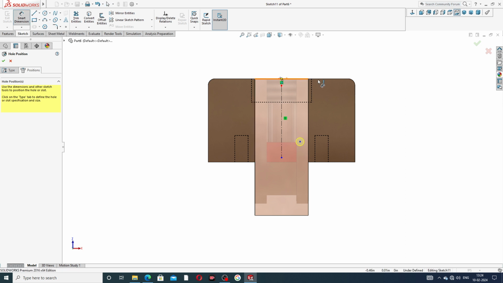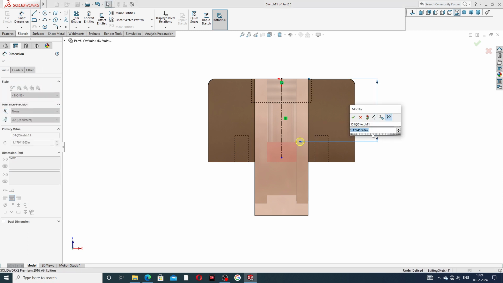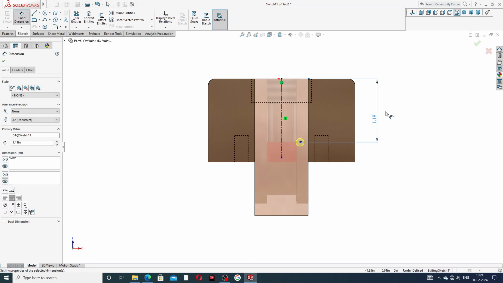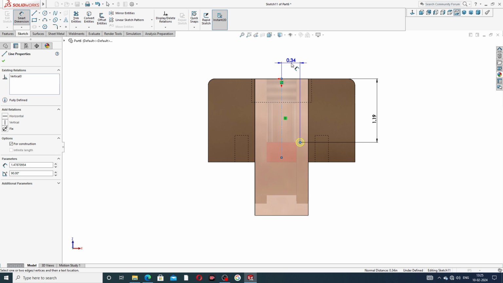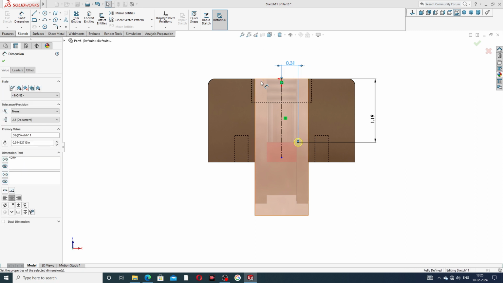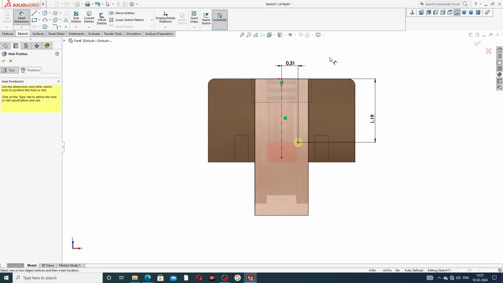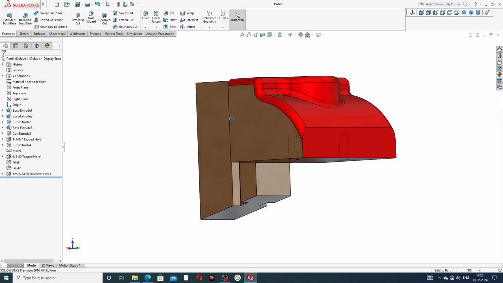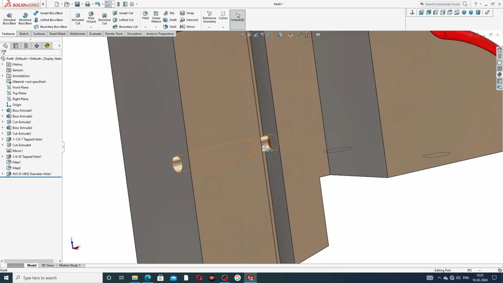This dimension, select this point to this distance, is 1.19 inch. And this distance from this line here is 0.31 inch. This is perfect and correct, and all is better, and this is fully defined. Going to exit.